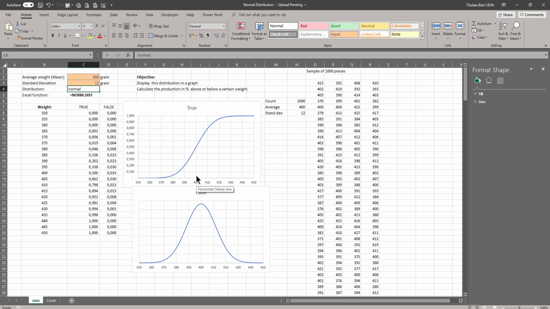If you have a bread of 400, then you go up, and then you see that the chance of having a bread below this value is 0.5. If you have a bread of 380 and you want to calculate what is the percentage of bread below this value, then you need to calculate the surface of this area here.